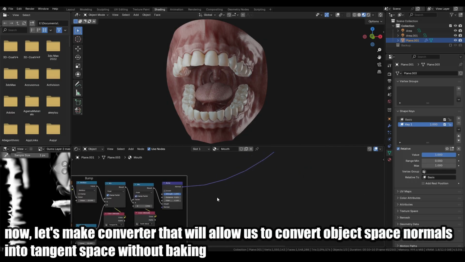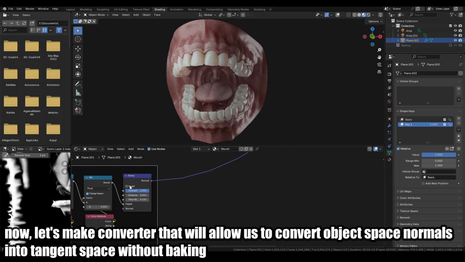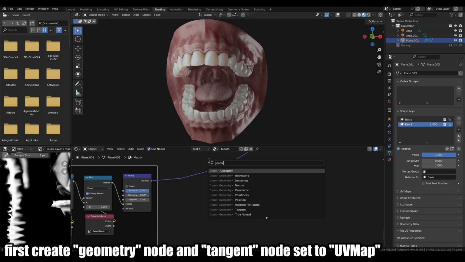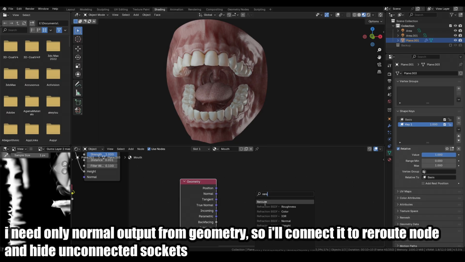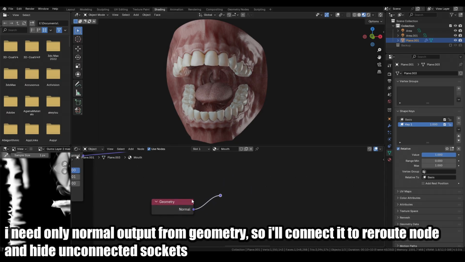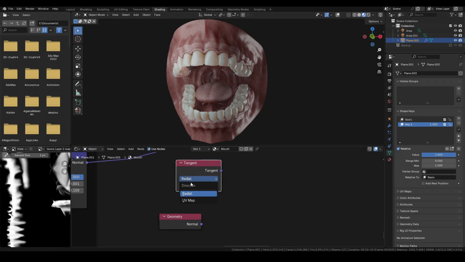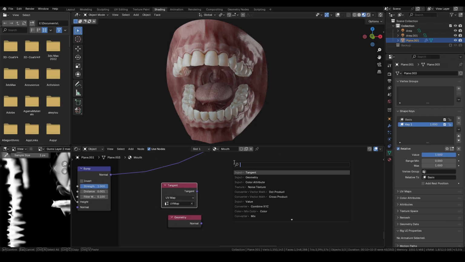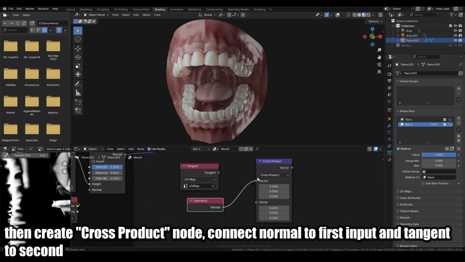Now let's make converter that will allow us to convert object space normals into tangent space without baking. First, create geometry node and tangent node set to UV map. I need only normal output from geometry, so I'll connect it to a route node and hide unconnected sockets. Then create cross product node. Connect normal to first input and tangent to second.